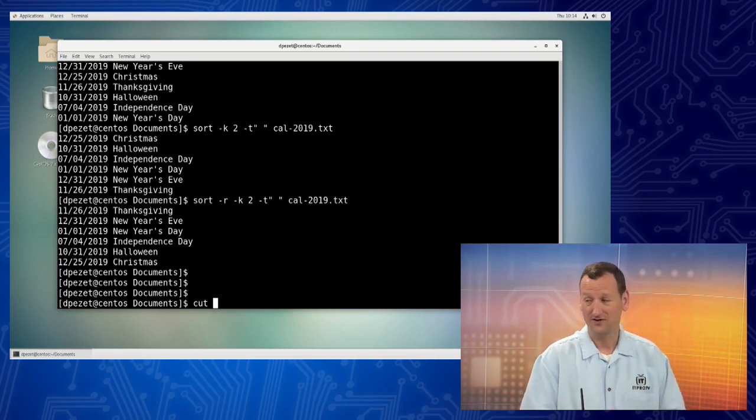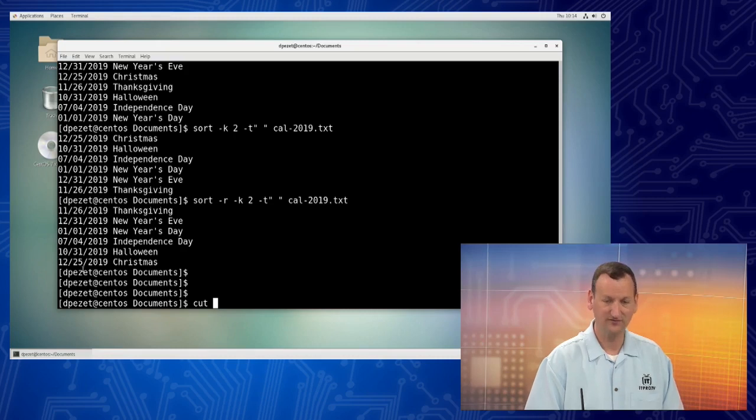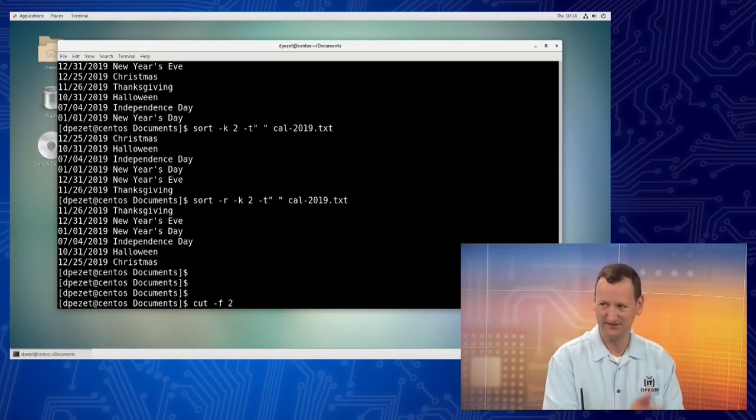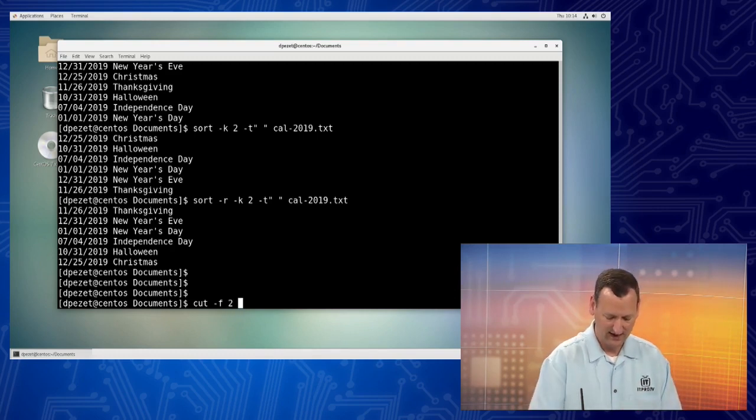Instead of calling them columns, cut calls them fields. So I've got the date as one field for me and the name as another field. So I need to say -f2. I want the second field. I just want the holiday names. And then I need to tell it a delimiter, which is -d.